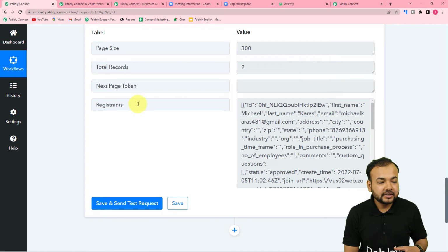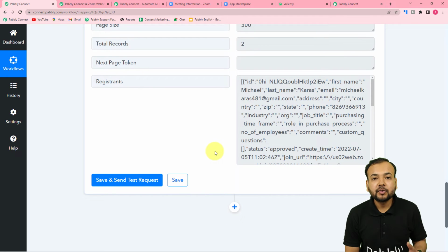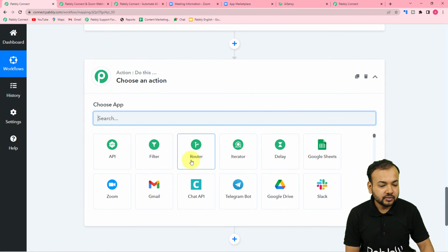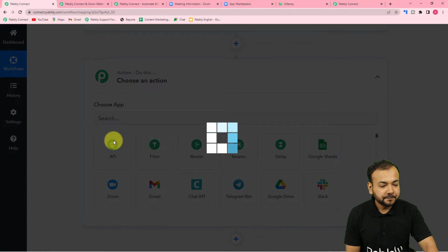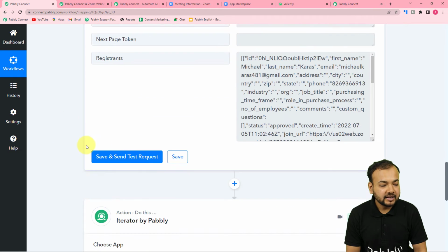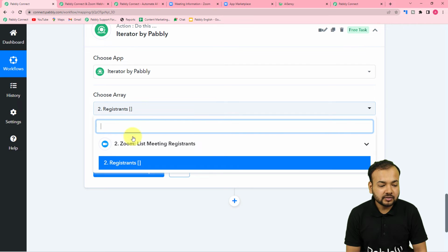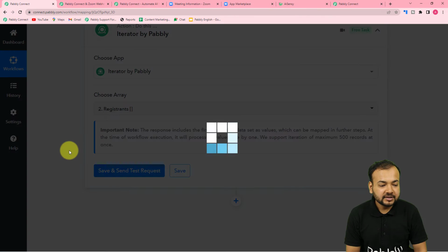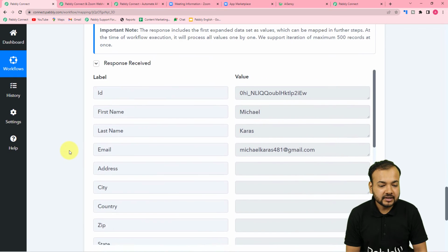I have captured the registrants data like this because now I'm going to use a feature of Pabbly called iterator. What the iterator is going to do is arrange this data and make this workflow run for each and every registrant one by one. Just click on this plus icon, and from here choose this feature, iterator. Here it is asking to choose the array. I am going to choose this registrants array. When you click here, it will show you the previous options, and from here choose this registrants label. Then click on save and send test request, and here you can see it started showing the data like this.